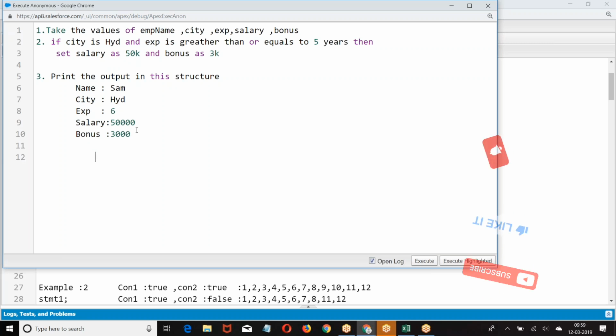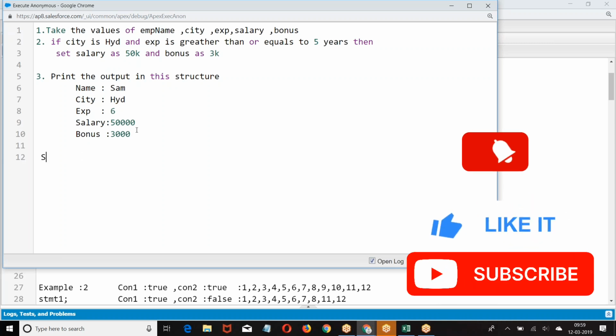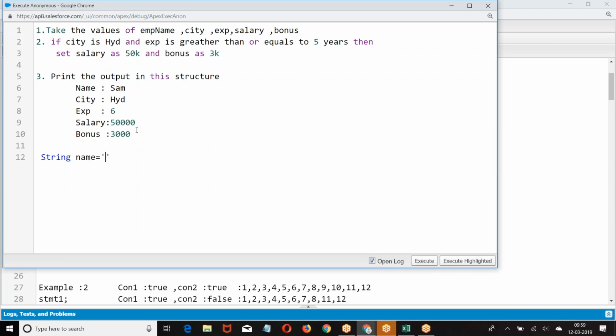Then how will you print it? First, you are supposed to create the variables. You require a string. You want to give the name, you can give it straight away. Then we have a string city, and decimal experience. Sorry. Now, experience equal to 6 years.